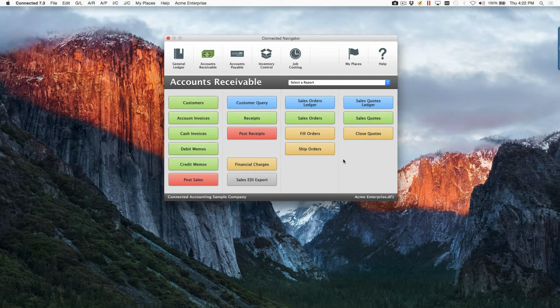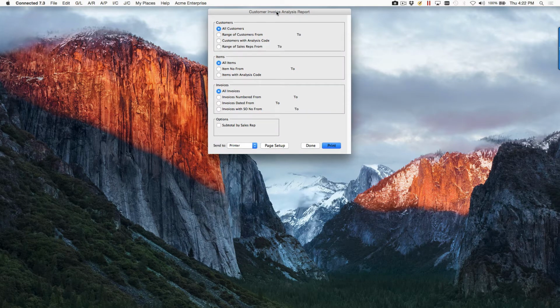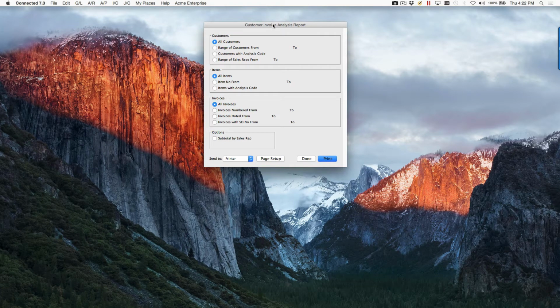of sales data. We're going to move to the Connected Navigator and we're going to choose a report called the Customer Invoice Analysis. This report dumps every single line item of every invoice in Connected. So if an invoice had 5 lines on it, there'd be 5 rows in the spreadsheet export. It has a variety of great data that is very popular for customers to manipulate. So let's see how we can do that very quickly with Microsoft Excel.